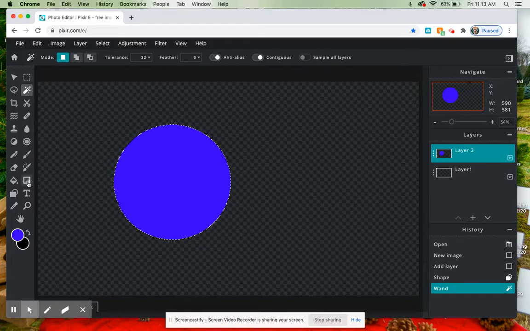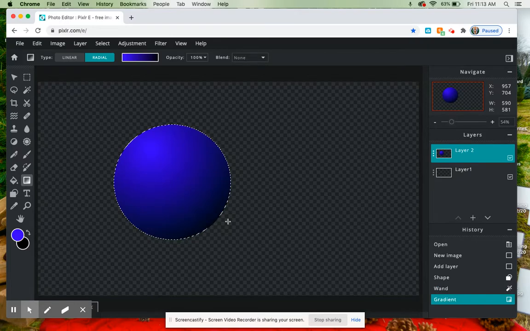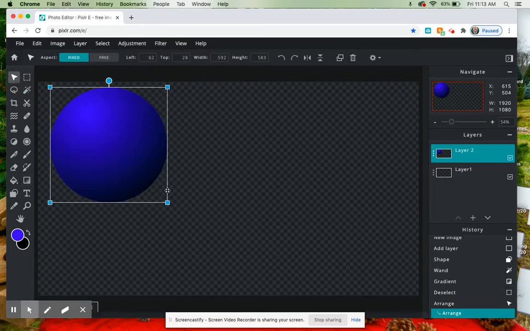Then you're going to use the gradient tool right here. You're going to make it radial. Click that there, and then somewhere over here, the top left, click and drag, and then let go. You have a round sphere. Select, deselect, and then I'm just going to move it out of the way while we work on our cube and our cylinder.